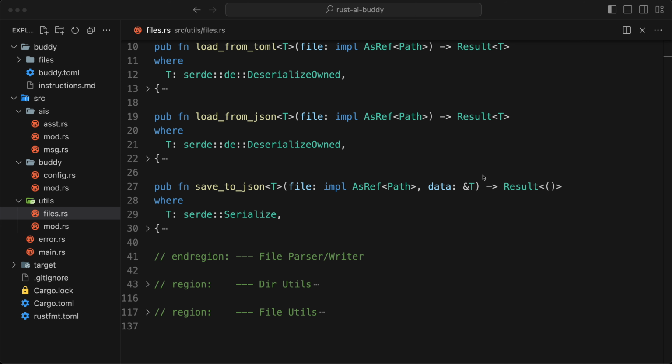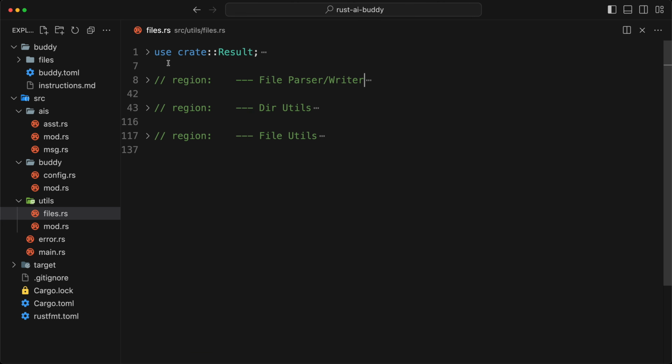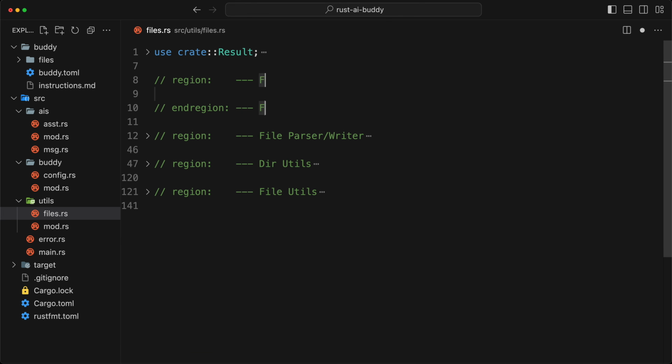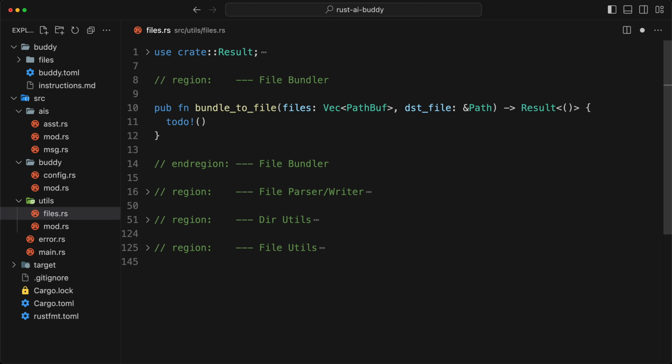Okay, so now what we're going to do is the last step of our files, and that is going to be our file bundler. And the goal of this function will be bundle_to_file. It will take a files, like a vector of PathBuf, and then our destination file, which will be a Path. And it will return a result of void, meaning that it won't fail if everything is okay. And we put our todo.